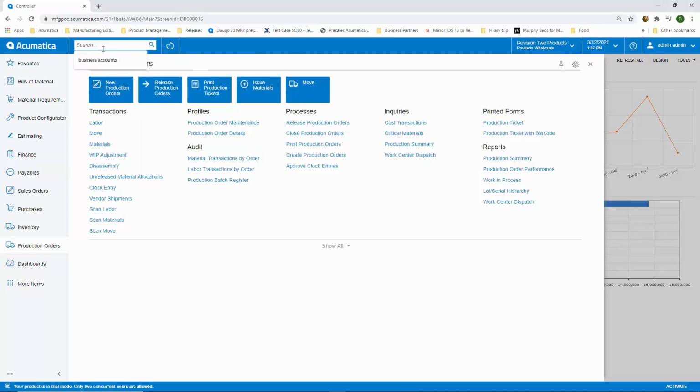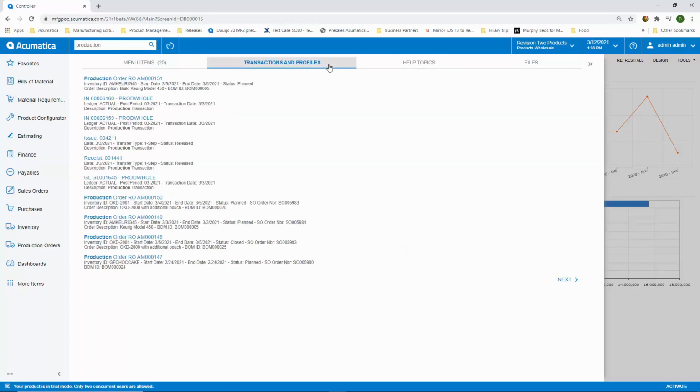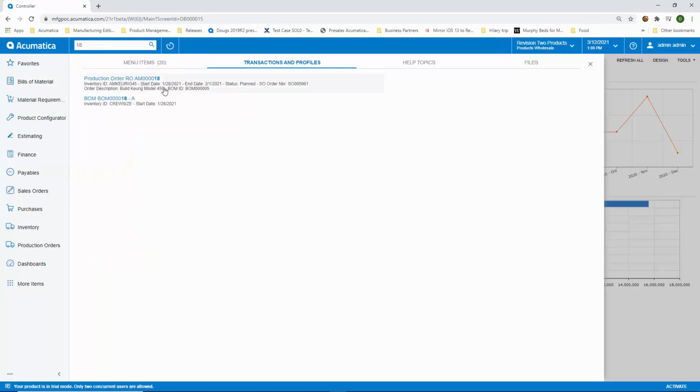So if I type in the word production, I'm going to see every area in the system that I might be looking for returned to me. I can also search across transactions and profiles. Perhaps I have a customer service rep on the phone who's looking for the status of a specific item in production. I can type in that production order number to quickly locate it in the system.